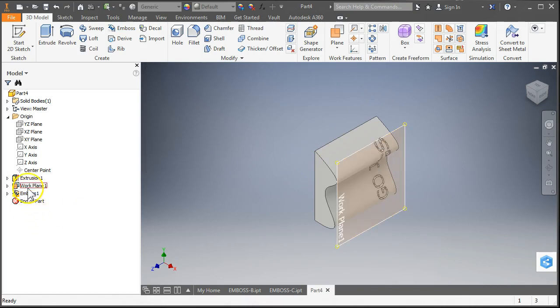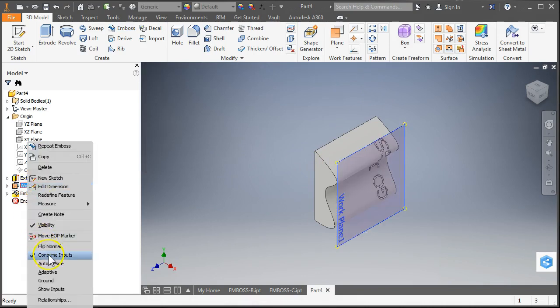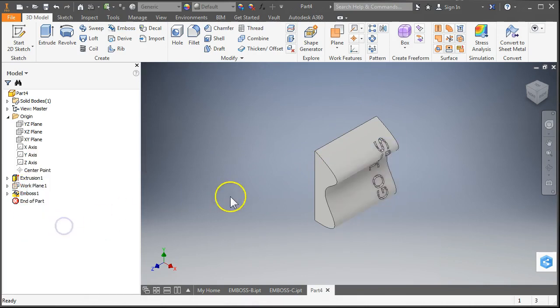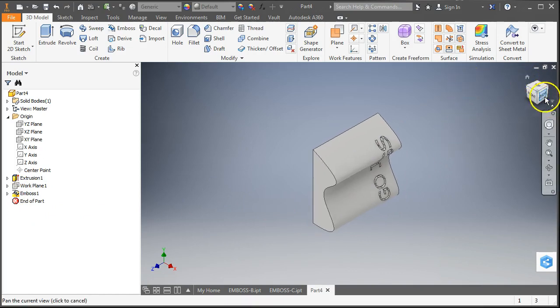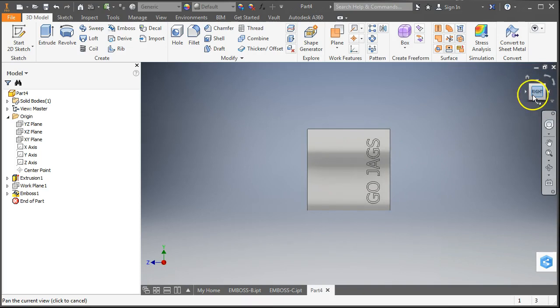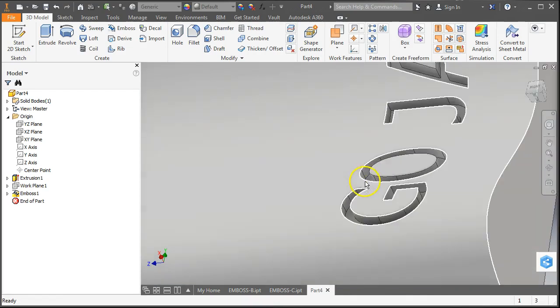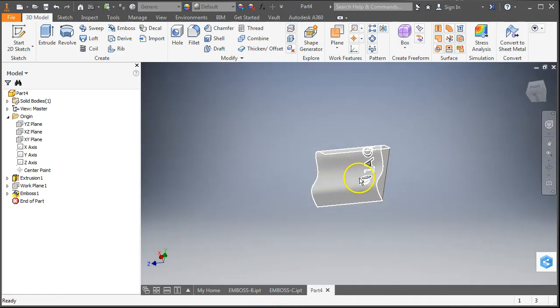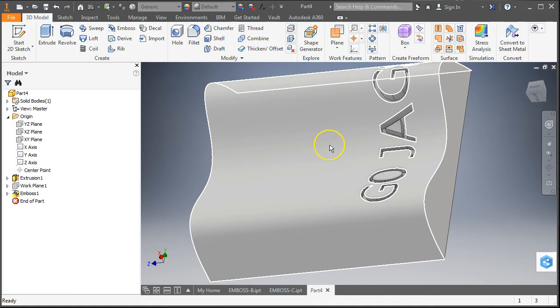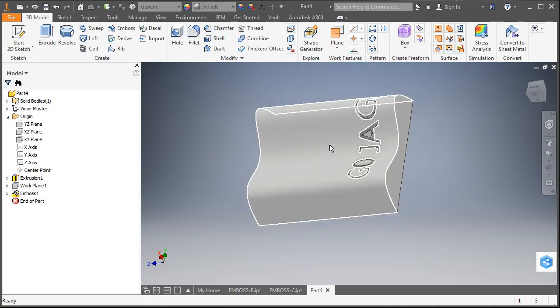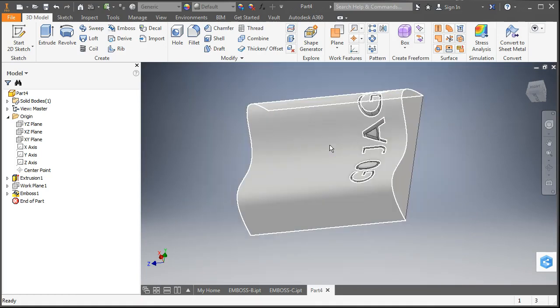And if everything works just right, we should be able to hide this work plane. And you can see that it says Go Jags, and it is cut into that profile. From straight on, you see the words Go Jags, but as you rotate it around, you can see that it is indeed cut down into the curvy surface. And this is why emboss is a little more powerful than extrude.